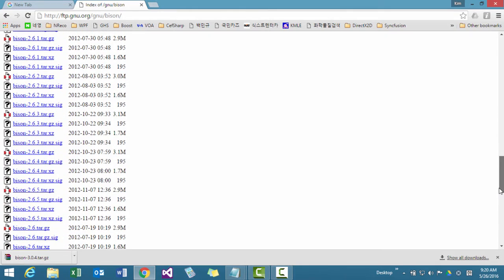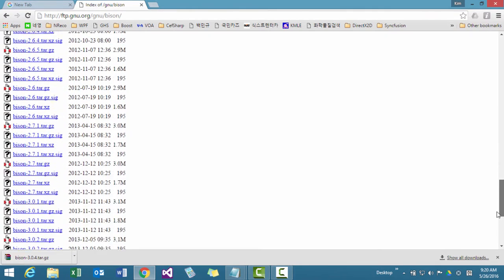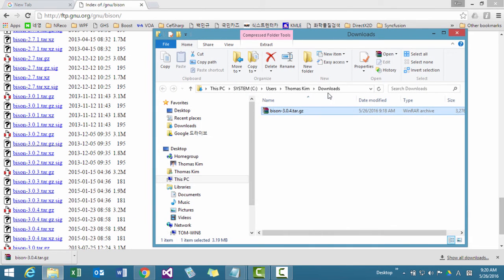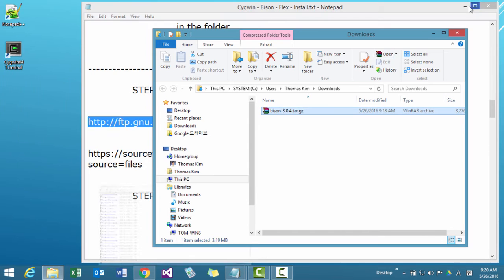The latest version is 3.0.0, something like this. This one or this one. Okay? No. This one. You can download this way. Because we already downloaded it, let's see which folder it is. This is in the download folder. I will download another thing.